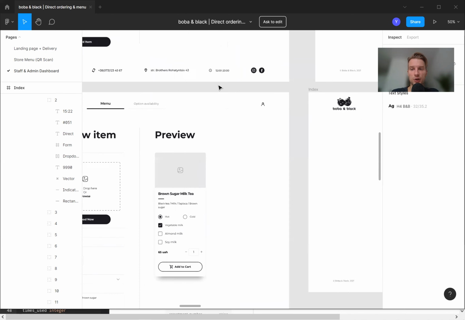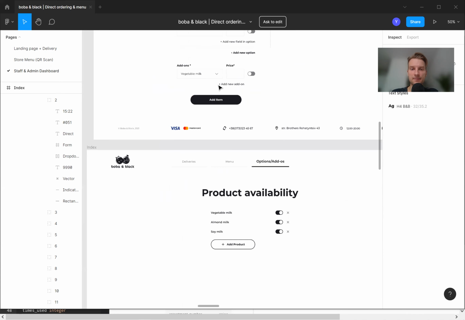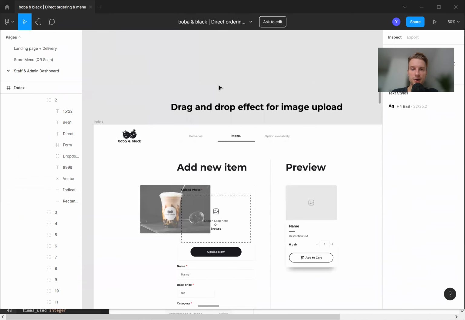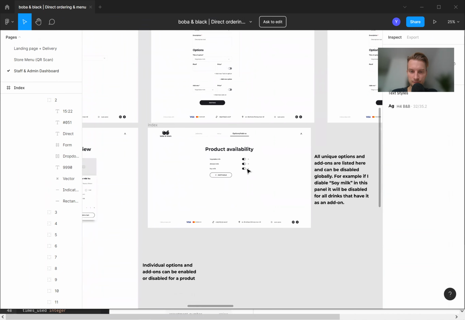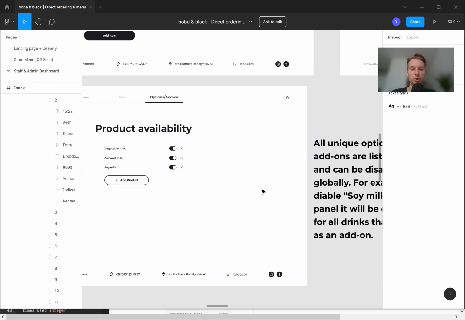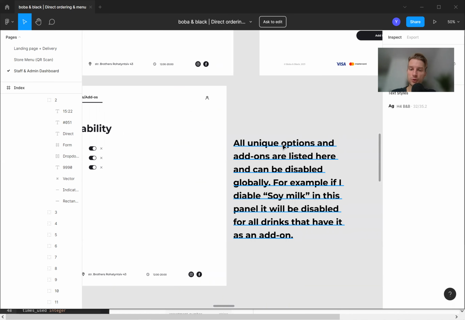Now, we'll leave this for later because I don't fully understand it yet. And what do we have here? So drag and drop effects doesn't matter. Okay, this is interesting. So product availability, all unique options and add-ons are listed here and can be displayed globally.